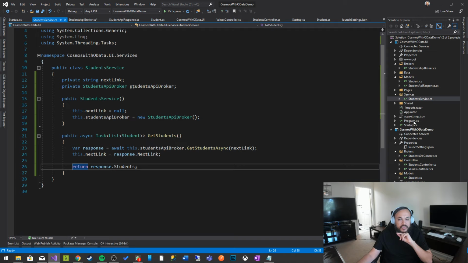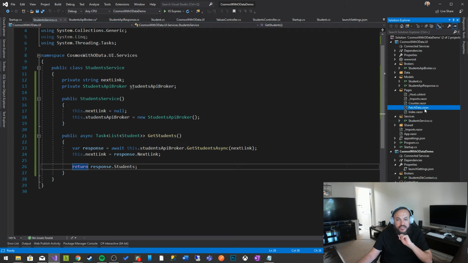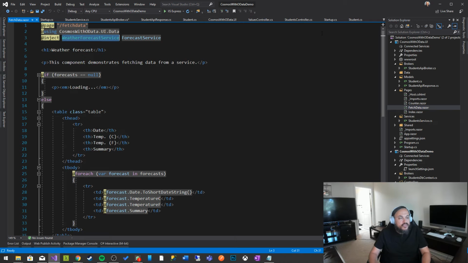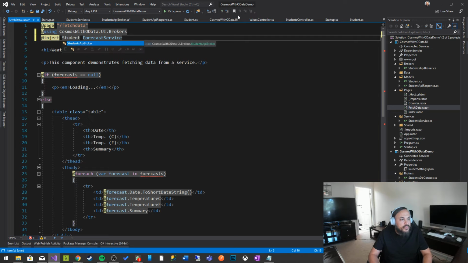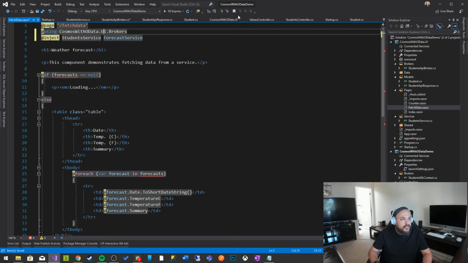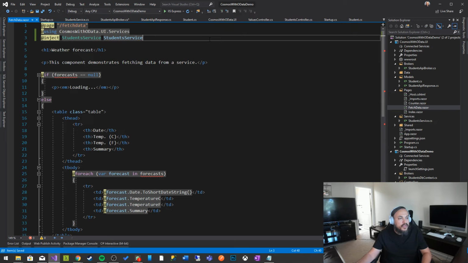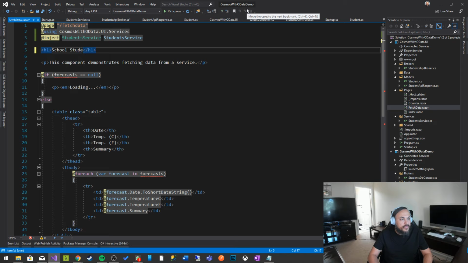All right, back to student service, so that's great. Now let's go to where the UI is. In the pages, there's like fetch data. So instead of using weather forecast service, let's change this into, first of all, using UI.models, excuse me. And then instead of this guy, what do I have? UI.models. And let's go and do student service like this. So instead of brokers, we want services like this. And this here will be students service. So this guy is going to be the guy that pulls up students. And as we go, let's say school students.